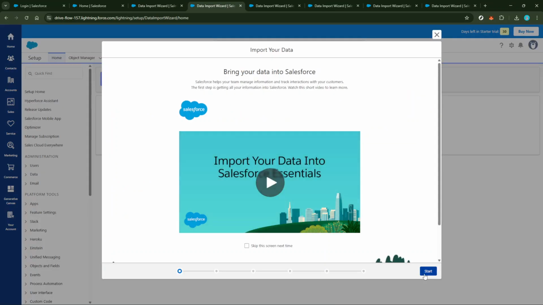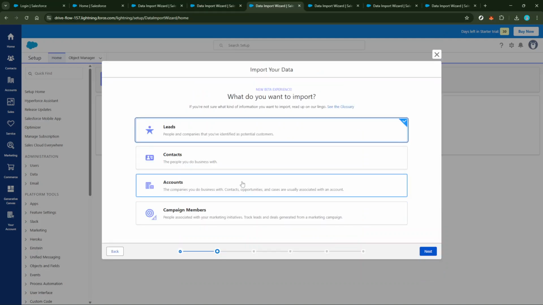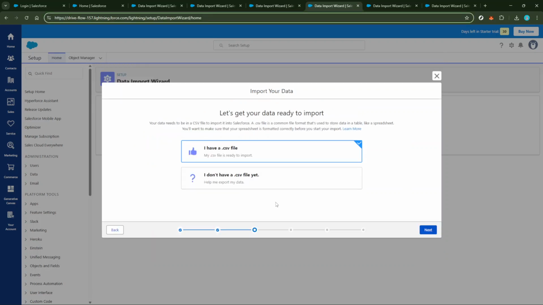Now, it's time to specify what type of data you're importing. You'll want to choose leads as the object. This tells Salesforce that the information you're bringing in corresponds to potential clients or customers that you're tracking. Next, you'll select the option that states I have a CSV file before clicking Next. It's important to ensure your CSV file is formatted correctly before proceeding, as this will make the entire process much smoother.